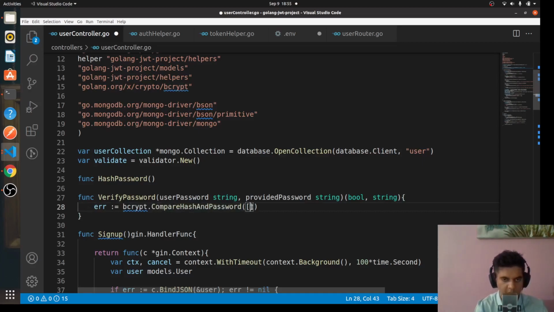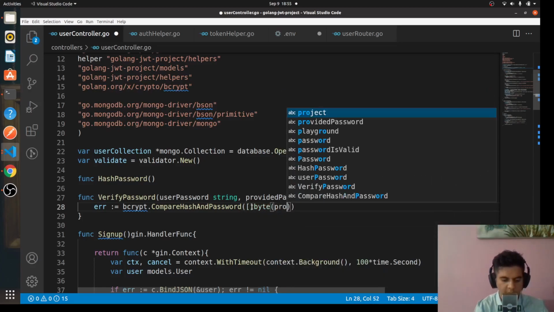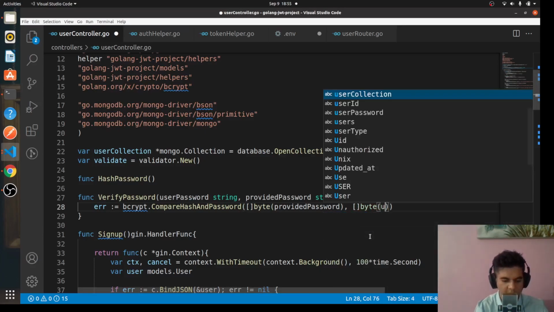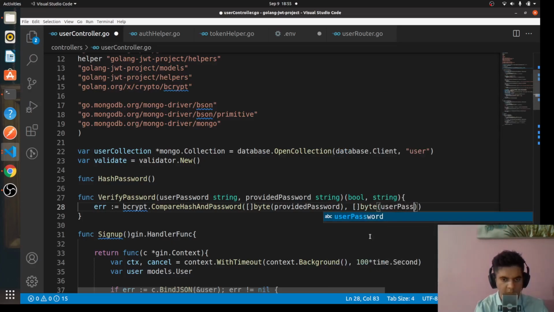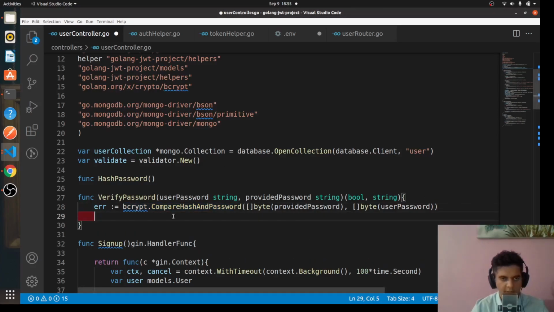This function takes the provided password. It also takes, obviously, the other password, right, the user password, and just compares both of them. So this function takes care of everything for us. We don't have to manually sit and compare using any string methods or anything like that, right? So it'll use its encryption and decryption, whatever it does, all the magic it does, to compare both of the passwords.